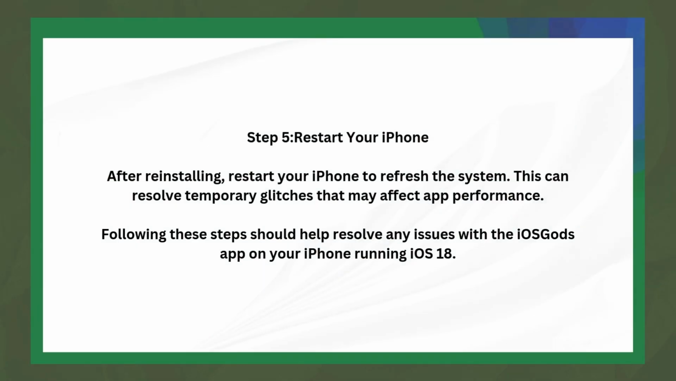The last step is to restart your iPhone. After reinstalling, restart your iPhone to refresh the system. This can resolve temporary glitches that may affect app performance.